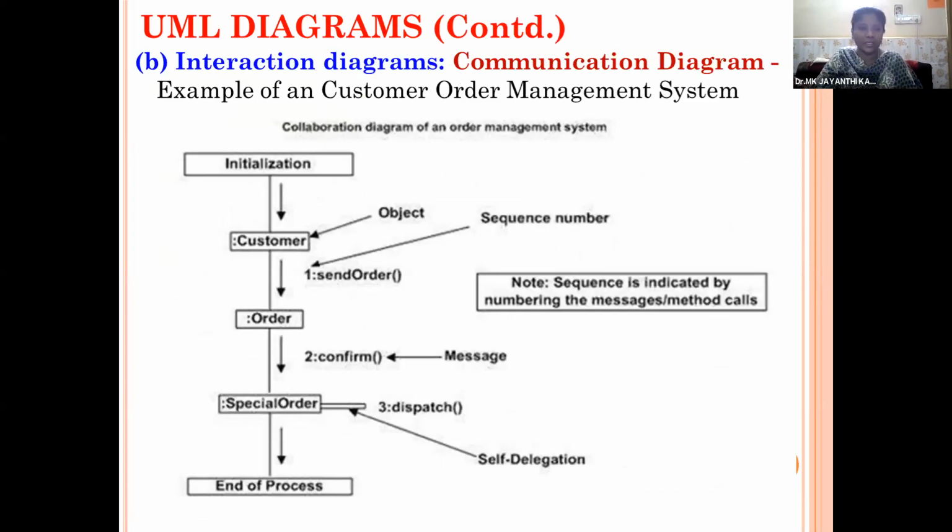The next diagram is called the interaction diagram. The interaction diagram is used to draw the communication between any two components. Here we are taking the example of the customer order management system. The interaction diagram shows the various functions and how the interaction happens among them. Here the collaboration diagram of an order management system is represented. Note that the sequence is indicated by numbering the messages, methods and calls.